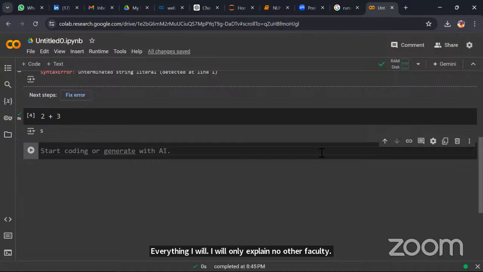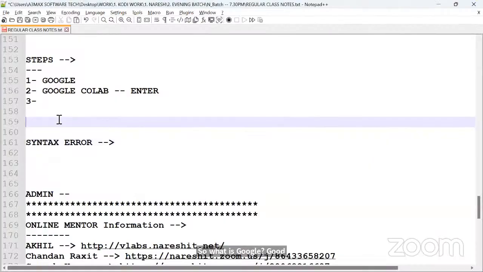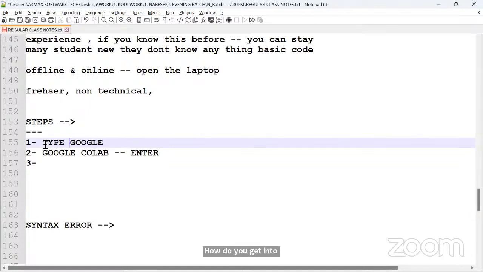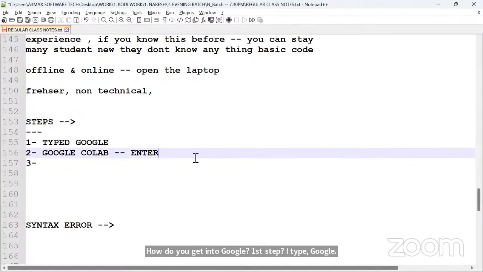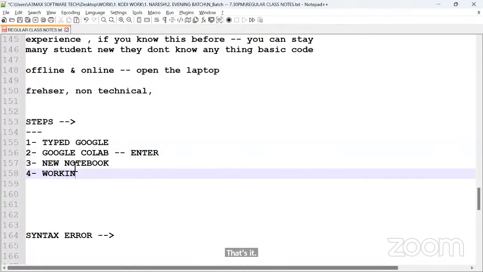Very good. Google Colab is one of the tools which we use for Python programming. Renu, we didn't install any software. Do you guys install any software? So what is Google Colab? Good question. How do you get into Google Colab? First step, type Google. Second step, enter Google Colab. Then new notebook. That's it. And we are working on code, started or not?